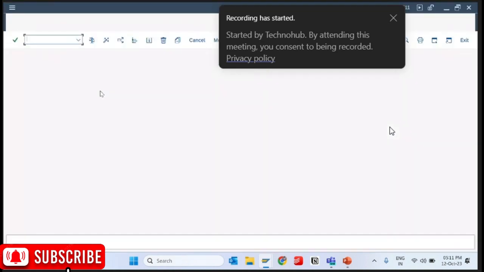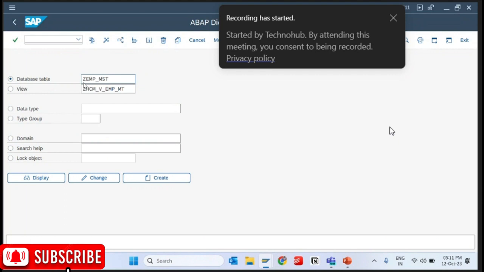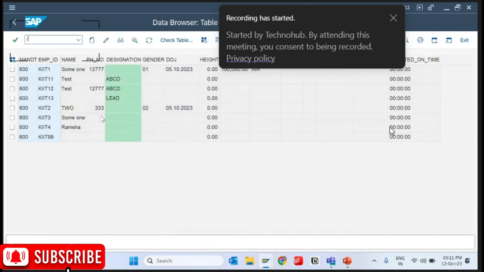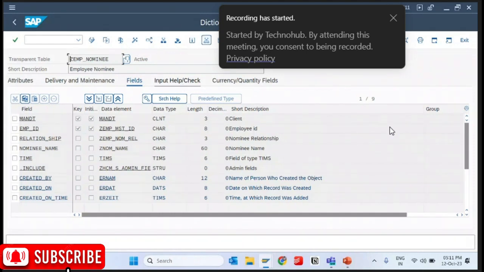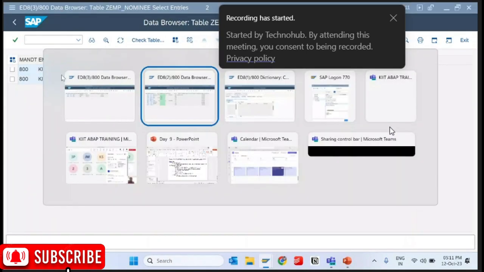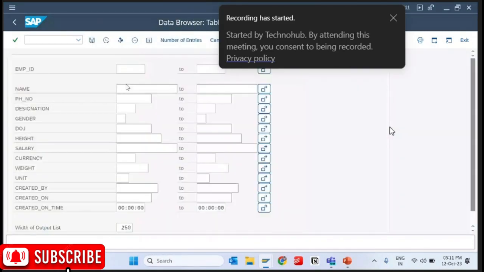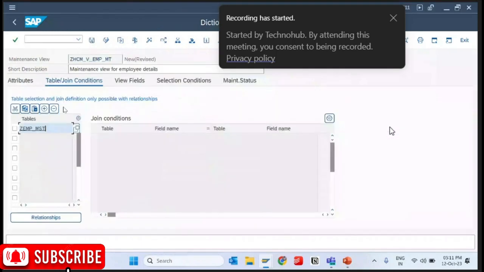So guys, what are the tables? My tables are the employee master table, this is one table, and another table is ZEMP nominee. So now I'll give the employee master table and I click relationship.